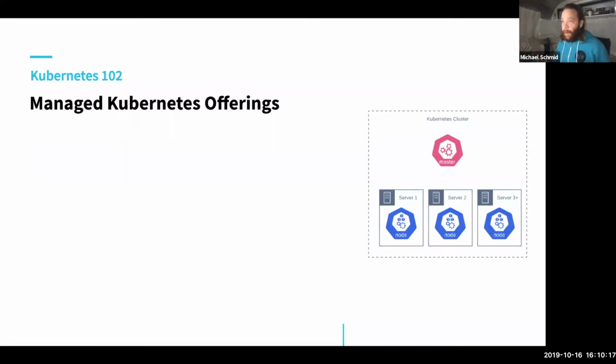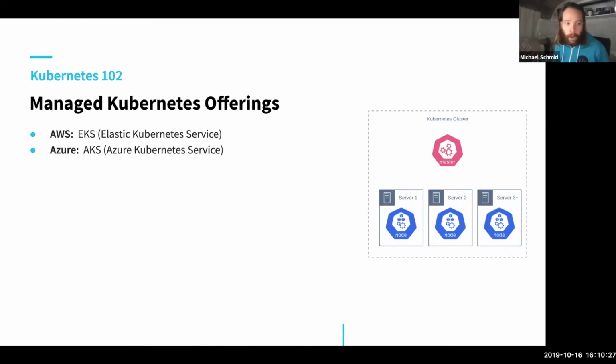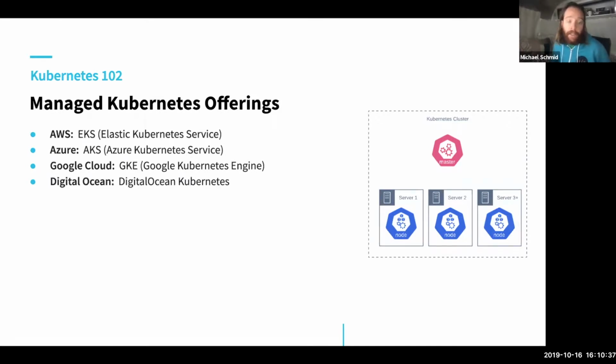So let's look a bit at the different systems. It's no surprise that AWS has a system called EKS, or what they call the Elastic Kubernetes Service. On Azure, it's the same but called differently. There they call it the Azure Kubernetes Service. Google Cloud calls it GKE, or the Google Kubernetes Engine. And DigitalOcean has recently also launched one. They call it DigitalOcean Kubernetes. But there are many, many more out there. So you have a lot of different choices to use managed Kubernetes.